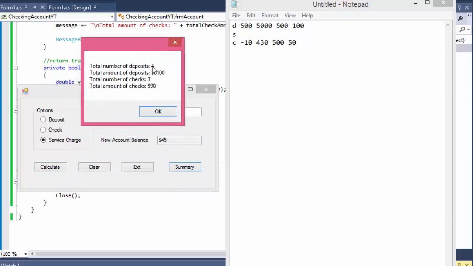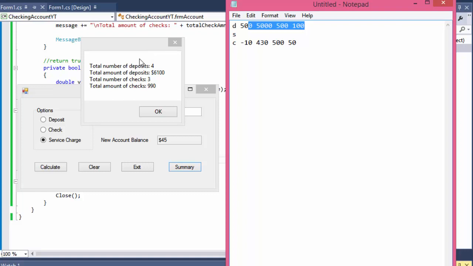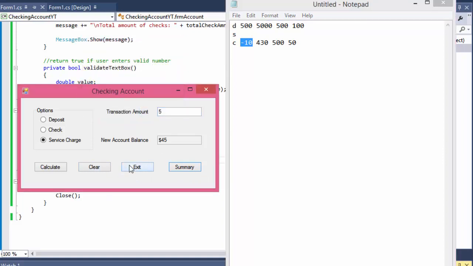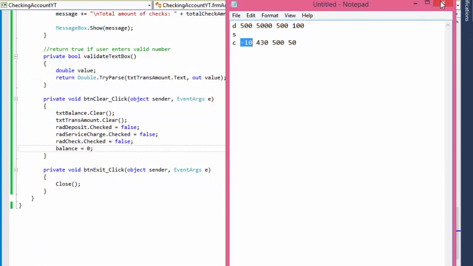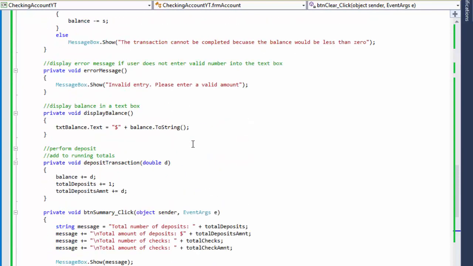And I do the summary, you can see that it remembers the previous values. So now I have 4 deposits, which is correct, for a total of 6,100, which is correct. And I have 3 checks, 3 regular checks for a value of 980, plus $10 from the first customer, that was the service fee of $10 for insufficient funds. So you can see that even though we clear it, it still remembers the previous customers and keeps adding to it. That's why it's a running total. So that seems to be working just fine, and that's really all there is to it.